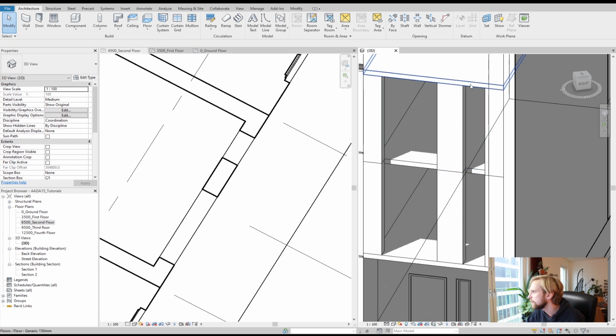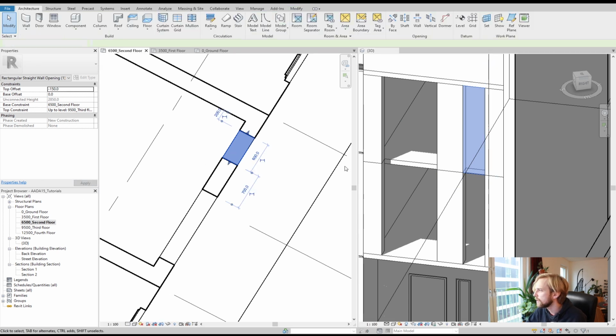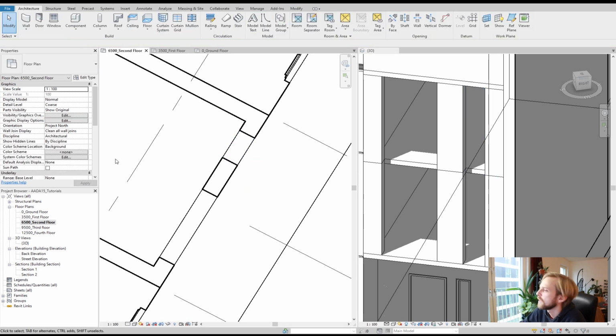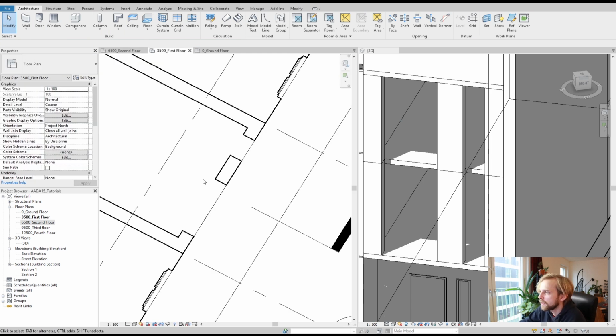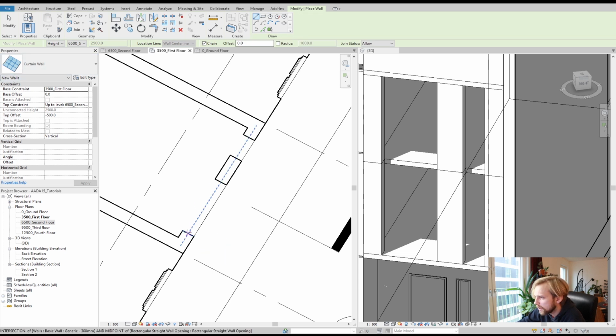This one, come on, just let me, there we go. Minus 150. Okay, so here we have our shaft openings, and I'm just going to jump back into first floor, where I'm just going to create the curtain wall again, architectural curtain wall from here to here, and then from here to here. Right? So we have our walls.